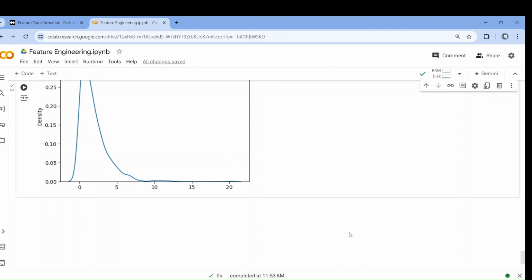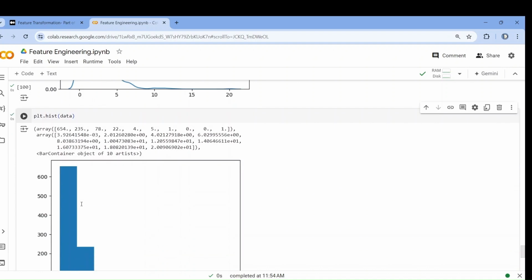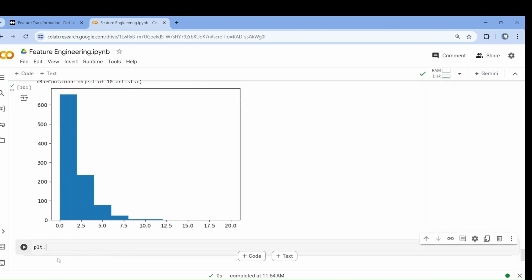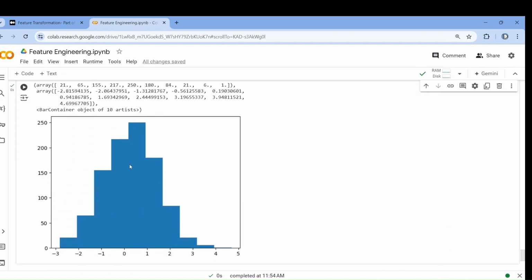Now if you want, you can see it by histogram also. Just write plt.hist. First apply it on data. See the histogram, skewed histogram. Now apply this on boxcox_applied. Now if I run it, much better.